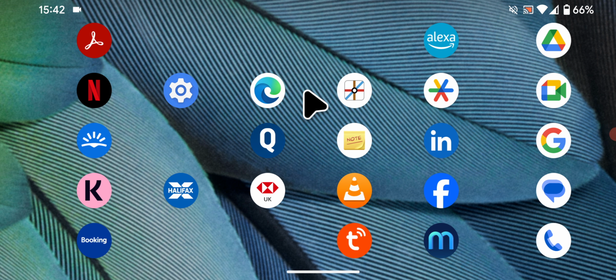Today I'm going to show you how to allow or deny apps from accessing your camera on Android 15 phones. First, I will show you the apps that currently have access to your camera. I will then show you how to allow or block specific apps from accessing your camera.